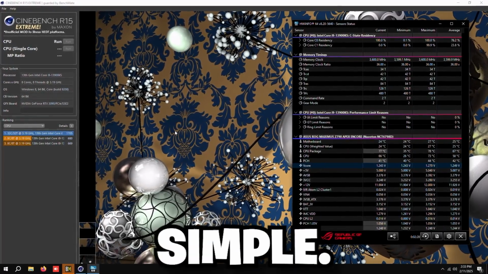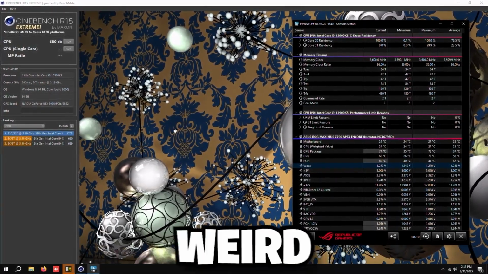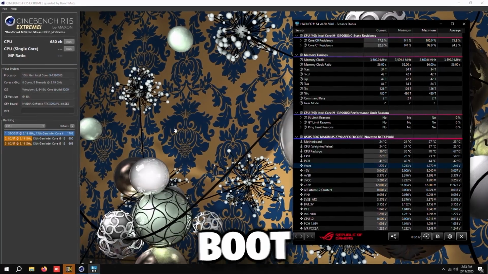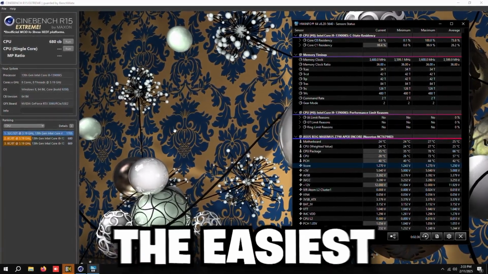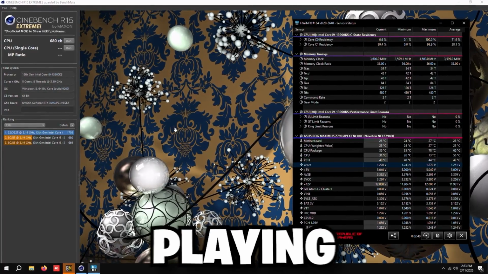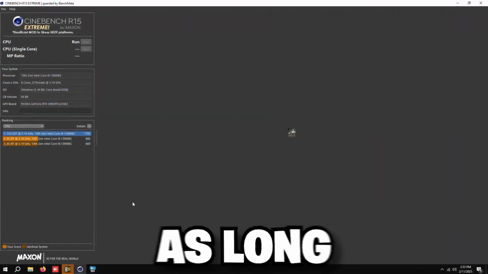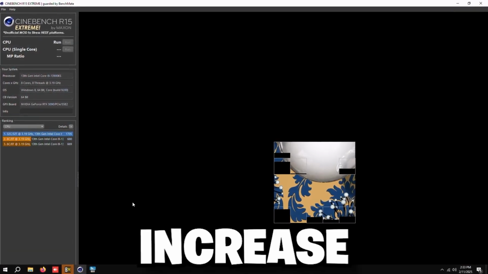And the reason for that is just quite simple. Sometimes overclocking just has weird stuff like that. So doing a cold boot and testing it the next day is the easiest way to catch any hiccups while playing. I'm gonna run this for 1 more time, and as long as this passes, we're gonna go straight to BIOS and increase it a little bit more.